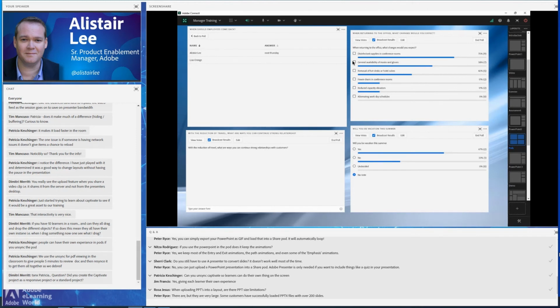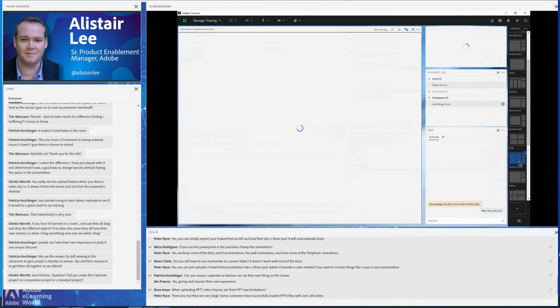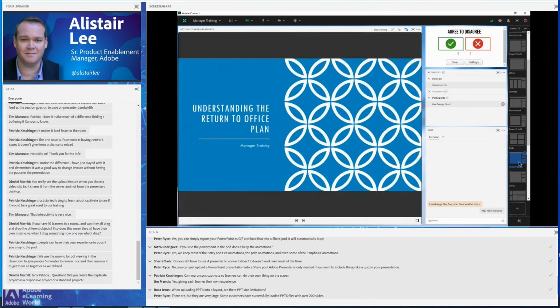So polls are, again, a really effective way of providing interaction that doesn't require much in terms of preparation. You can design polls into your workflow. Polls are something that's easy to ask every 3 minutes or so to enable that level of interaction.